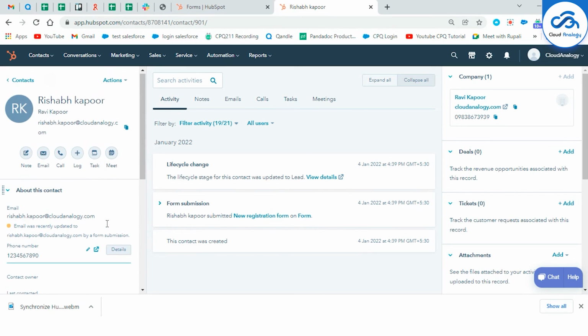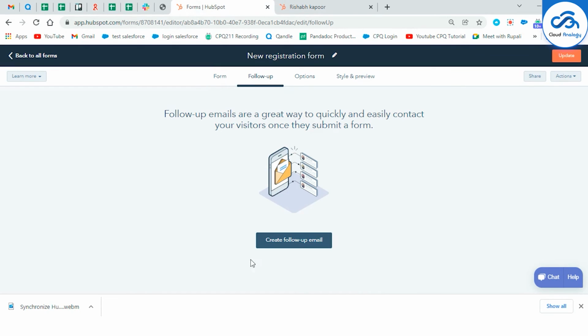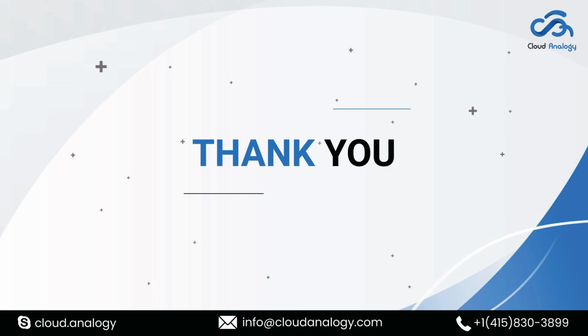This is how we have synced the HubSpot form and HubSpot CRM together. We can also add some follow-up so that a person can send follow-up emails to the customers using the follow-up feature in HubSpot CRM. Furthermore, we can style and add some designs to the template on our created forms. That was all about this project.